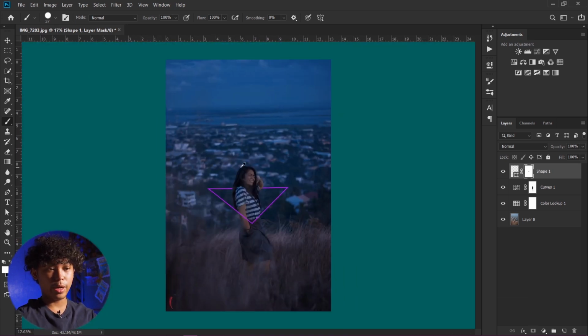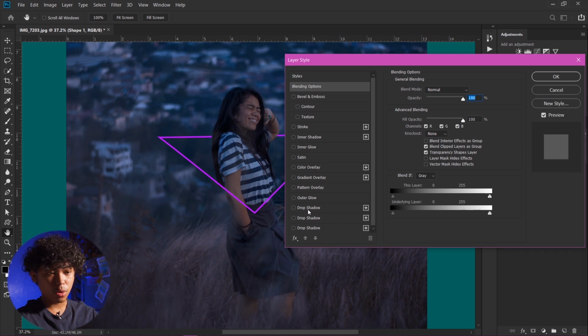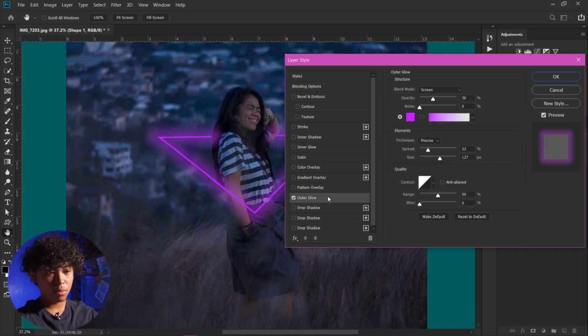Okay, so here this is now, and I'm gonna put a glow. So how do you do that? By double clicking this layer. Go to outer glow. Okay, this is the glow now. So in the next step, I'm gonna go to inner glow.